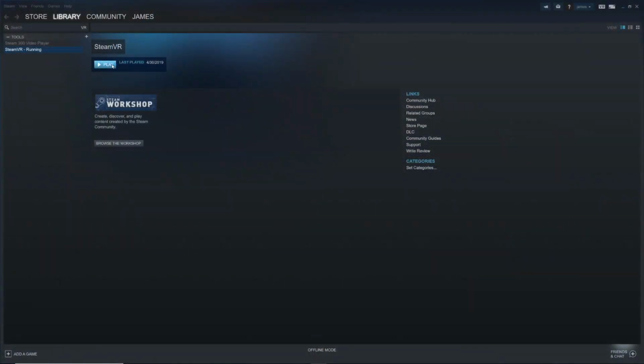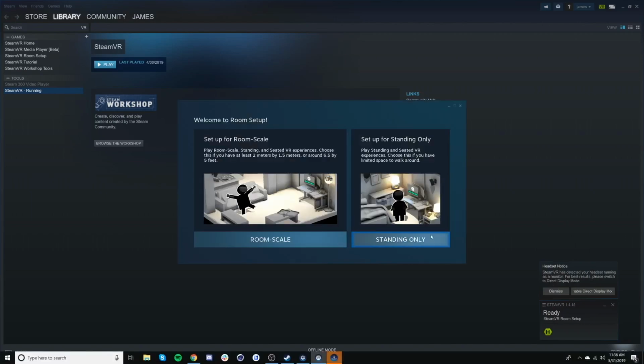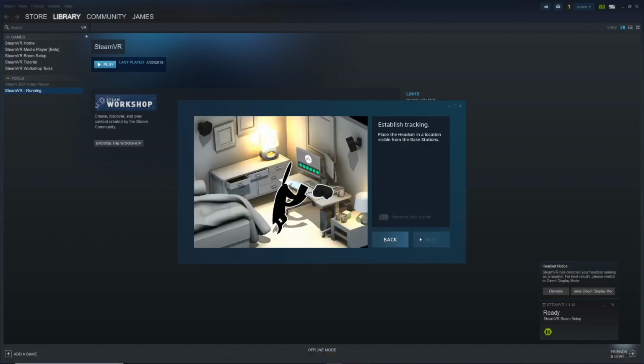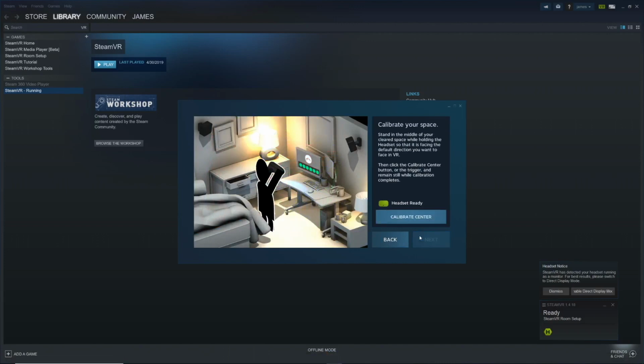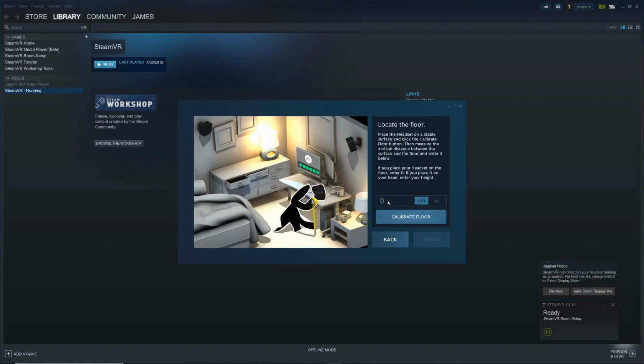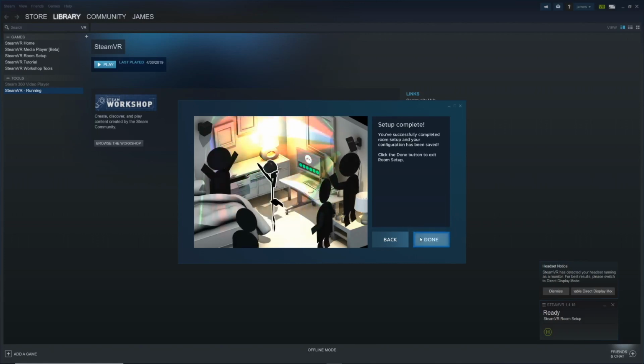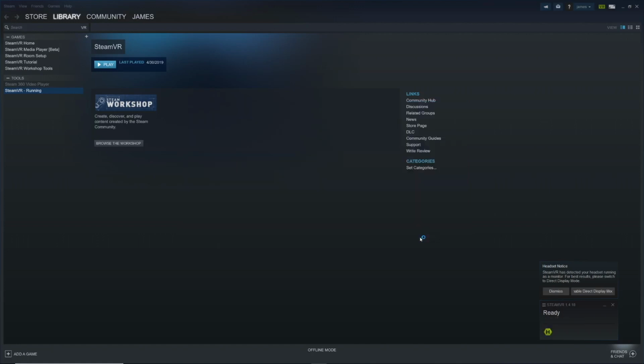Once your base stations are set up properly, open SteamVR and perform a room setup. There are 2 types of setups that you can do. You'll want to select standing only. After clicking that, click next and then calibrate center. The next screen has you input the vertical height of your headset. Being that we're not using a headset, this isn't necessary, however it is required, so we put the height of our mocap actor in centimeters instead. Once this is done, click next and the room setup is complete. And make sure to close out of SteamVR when you are done.